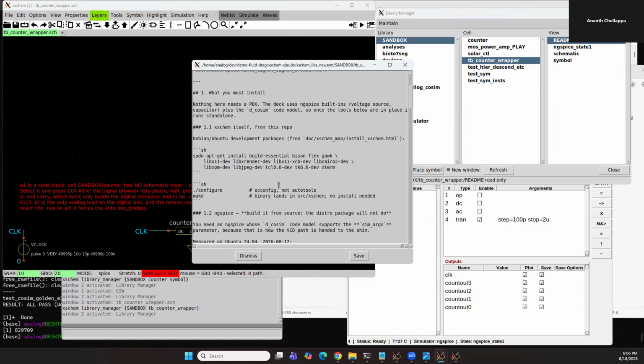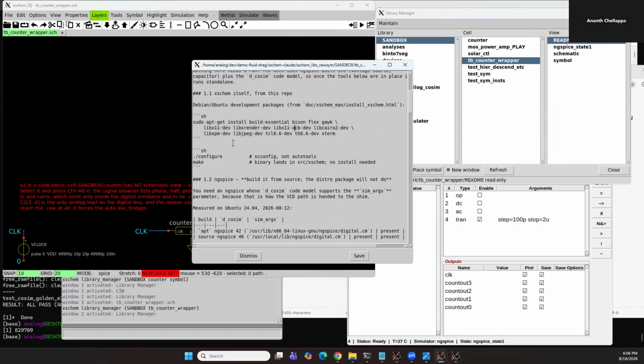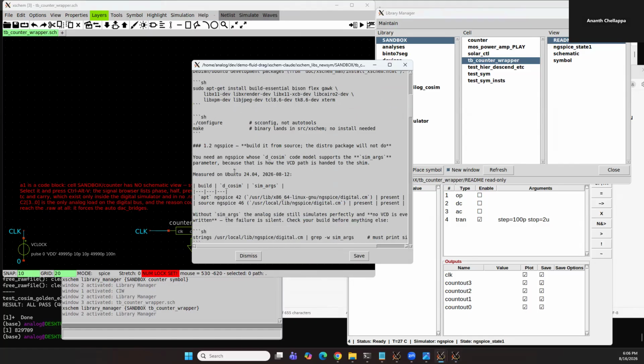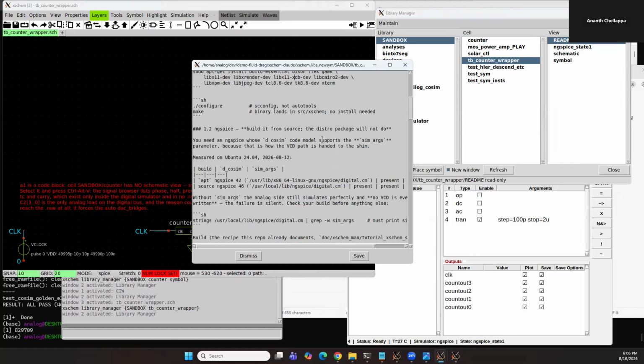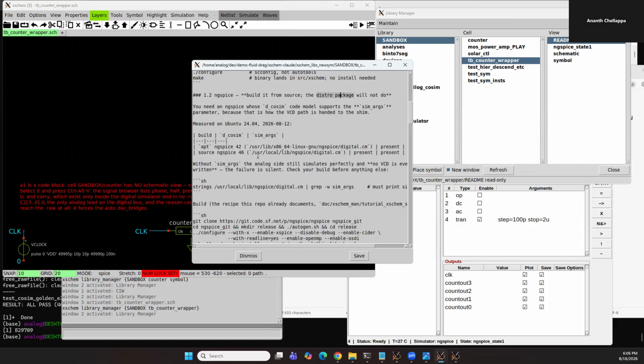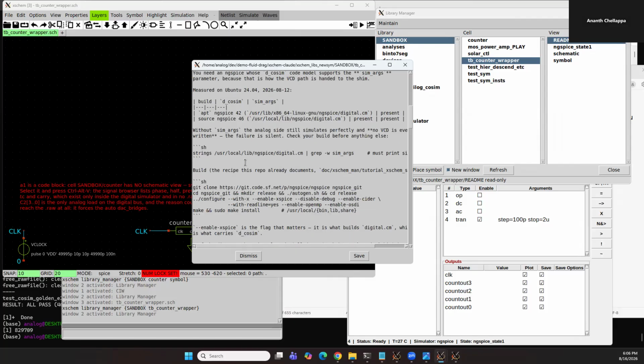What do you need to install? You need a bunch of things, which you probably already have, but that tells you some things that you need. After that, you need ngSpice. The distro package will not do. What you get with apt install won't do. That's version 42. You need version 46. So this tells you what you need to know.